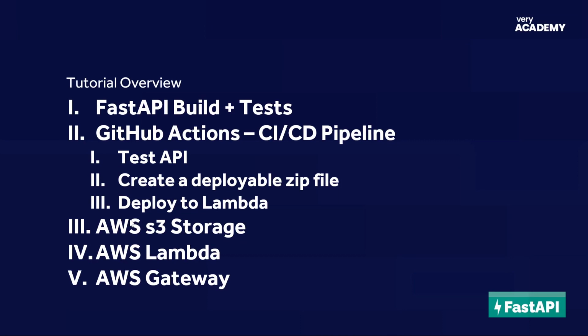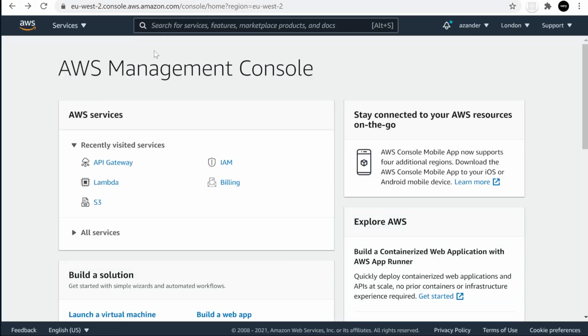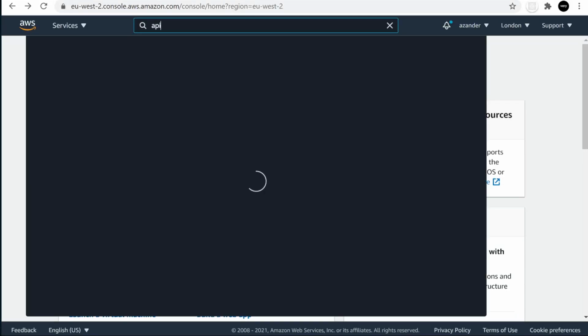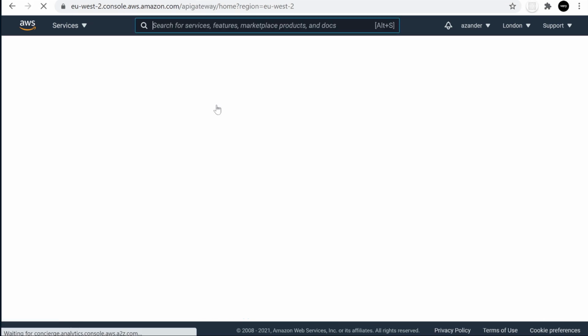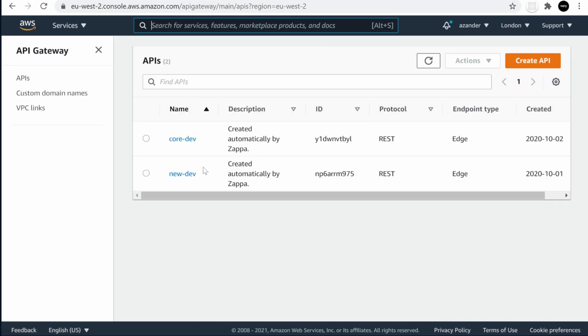So the final step in this process, then, let's set up the AWS Gateway. So let's point that to our Lambda function, and then we can go ahead and test and actually then run our API. So let's head over to API Gateway. Let's just type it in here. Bring up the service, API Gateway. Right, so this is our API Gateway.